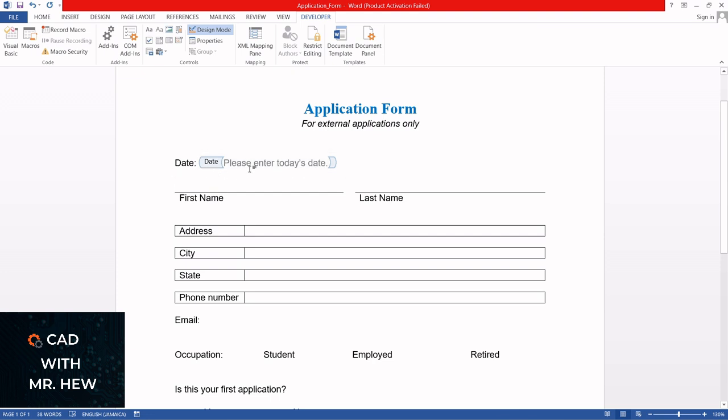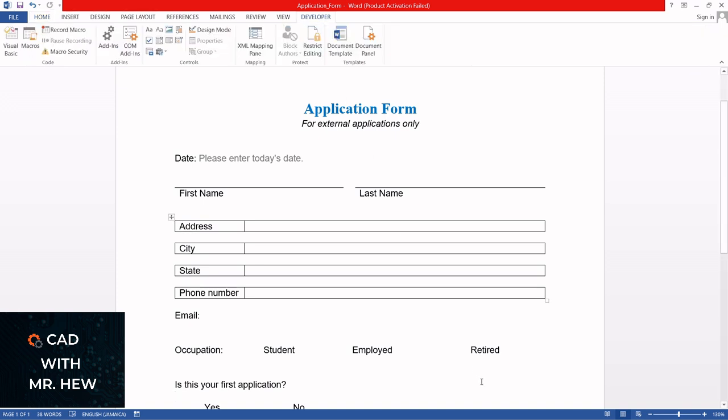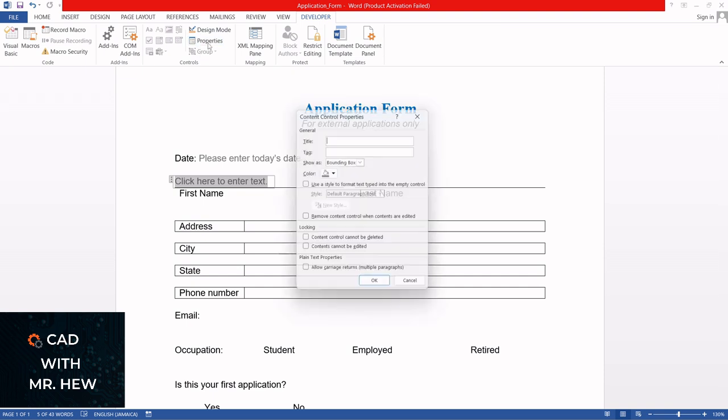All right, so there it is. Enter today's date. What we're gonna do now, we're gonna insert the content control for the first name. So we're gonna go to the developer option, then click where we want to insert. I'm gonna put a plain text content control here. I'm gonna click on it. There it is. And what we're gonna do, we're gonna click on properties.